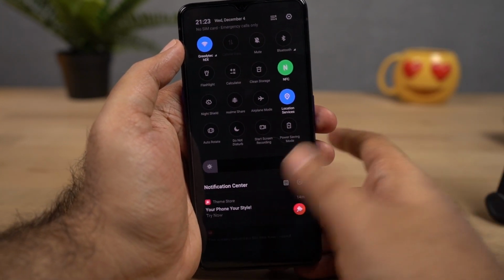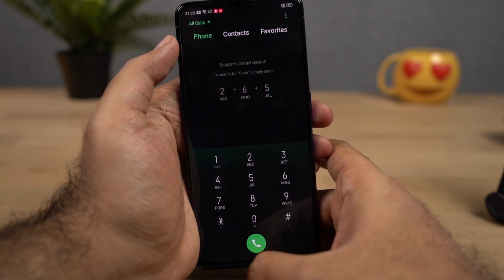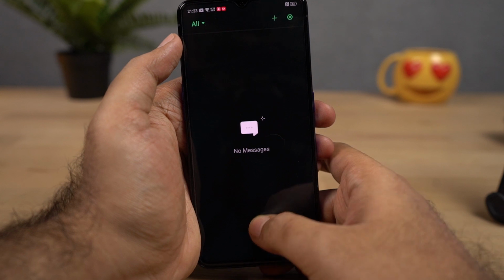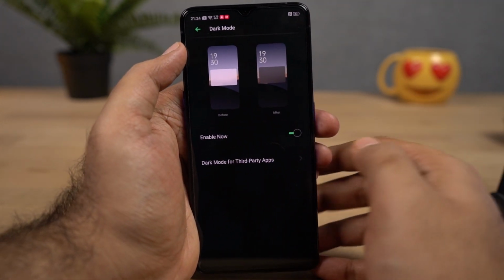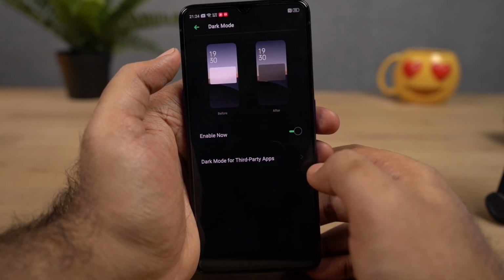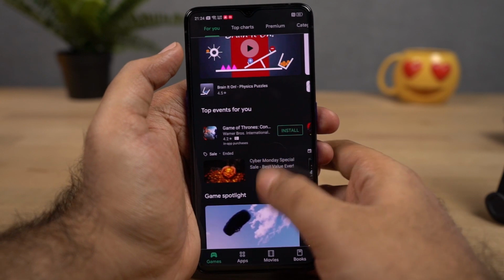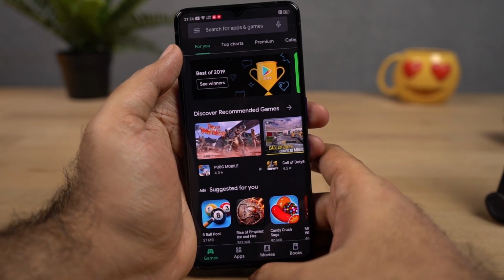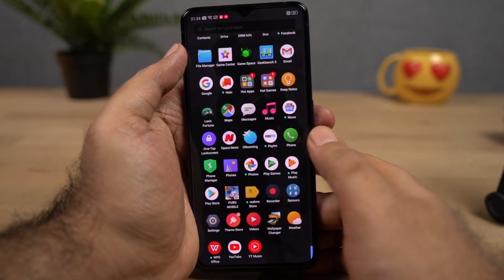This is the toggles area and this is your app drawer. And these are your stock applications. As you have seen, even stock applications have changed their theme. Usually most phones do that, but this phone also enables dark mode for third-party applications. So let's say you have Google Play Store, it has a dark mode, and once you enable dark mode on this phone, dark mode will be enabled for Google applications as well, like Google Play Store and YouTube.